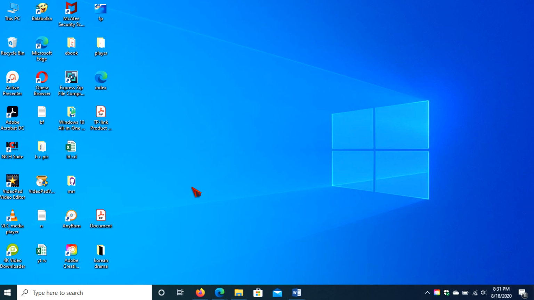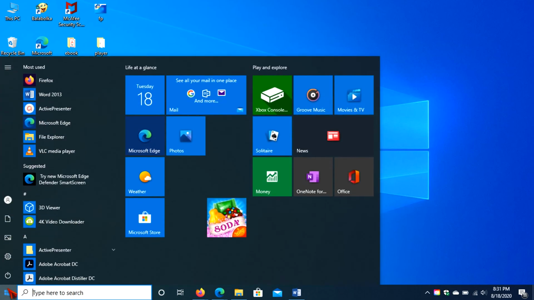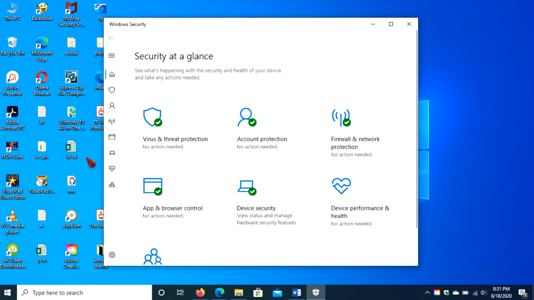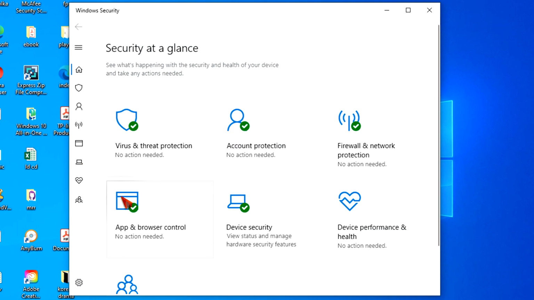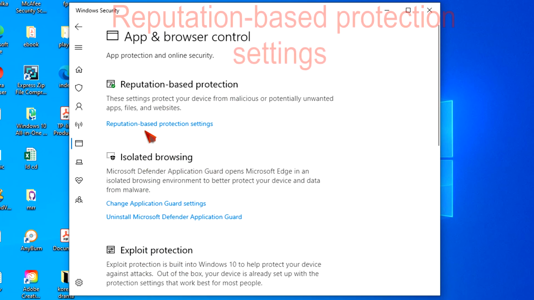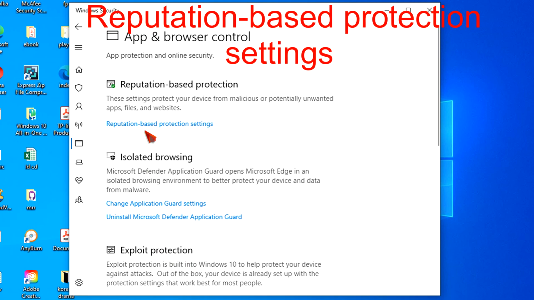The app and browser control can be accessed by going to the Start menu, then opening Windows Security. App and browser control is the fourth section in Windows Security. Inside the app and browser control there are three settings, which are reputation-based protection, isolated browsing, and exploit protection. Reputation-based protection settings protect your device from malicious or potentially unwanted apps, files, and websites.